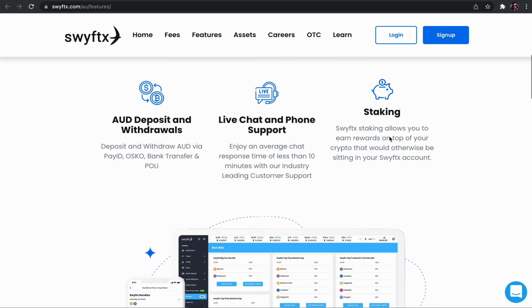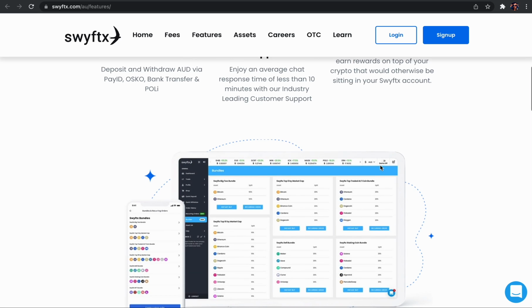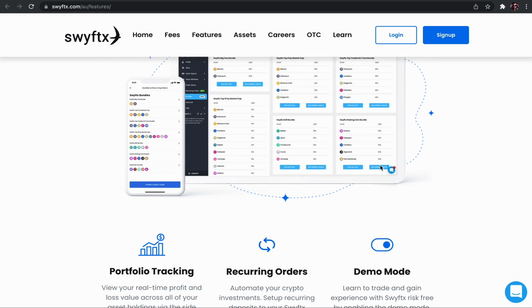Okay, live chat support, which is good, because a lot of noobs don't know what you're doing. This is going to help you guys out. Staking allows you to stake, so that's good. You can earn rewards on the daily.